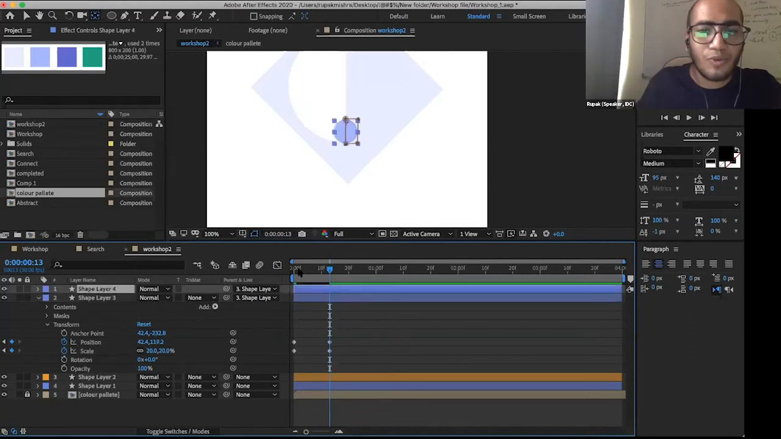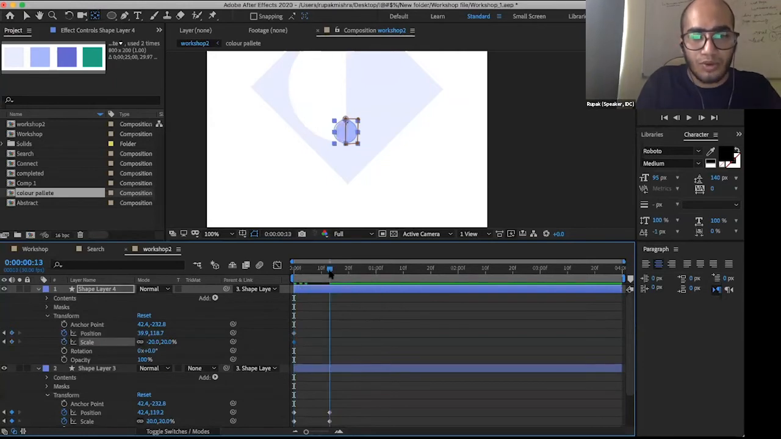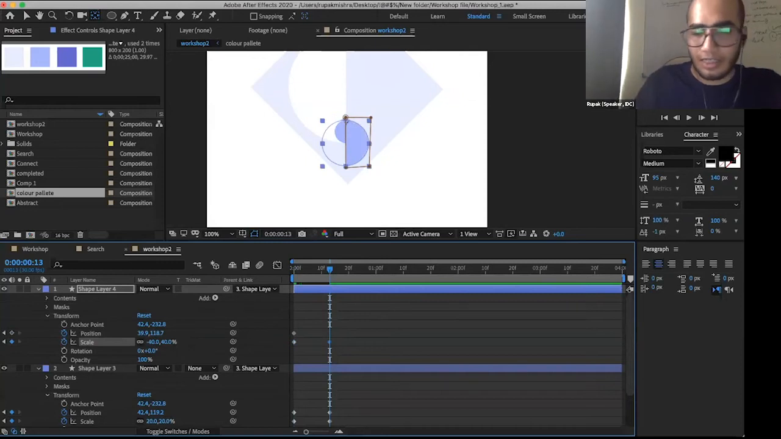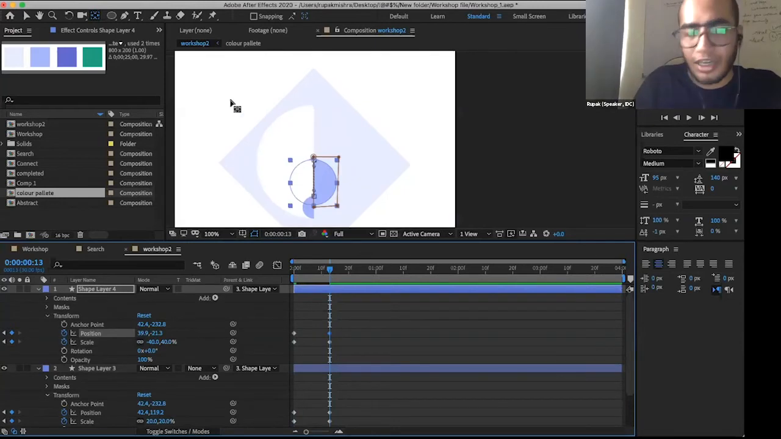And now we'll do the same thing with shape layer 4. We'll open up position and scale, and once we go the same number of frames that we put earlier, we want the scale to be 40, as big as the previous one. So go ahead. Now it's 40, and now we'll position it up.